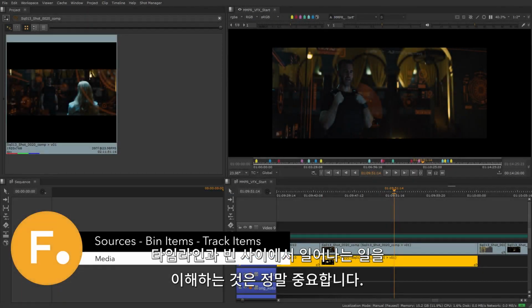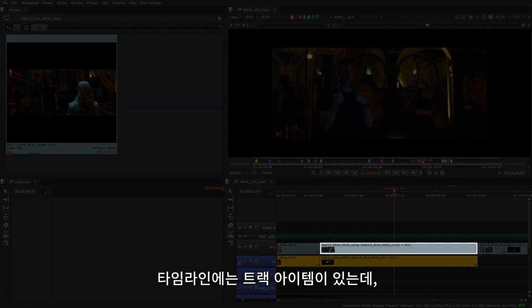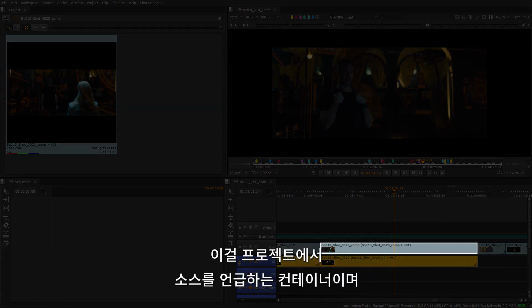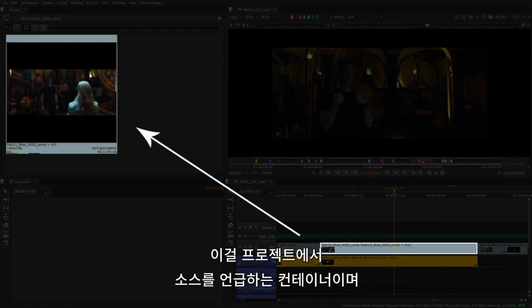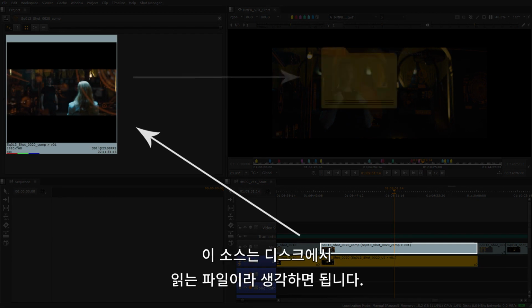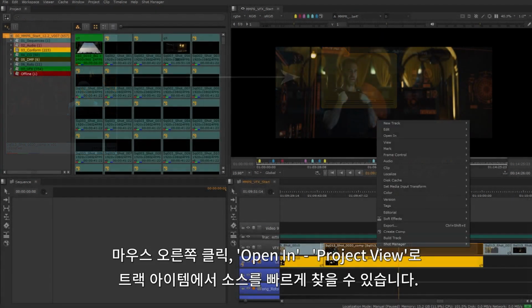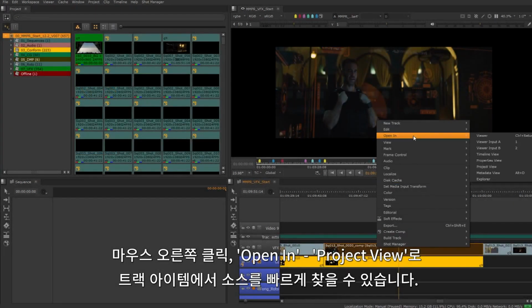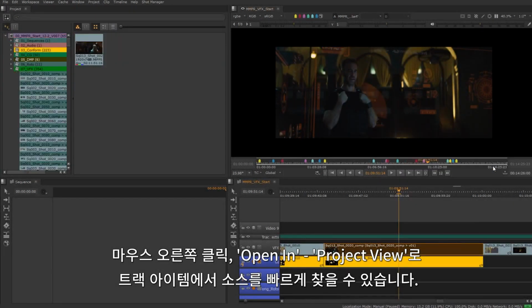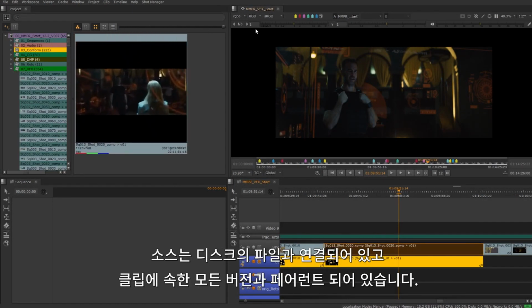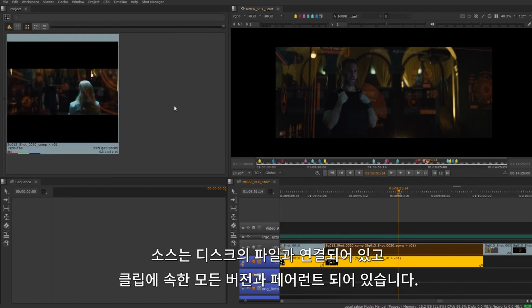It is important to understand what is happening between our timeline and our bins. We have a track item in our timeline. You can think of this as a container that's referencing a source from our project, and that source is what's reading the file from disk. We can always quickly find the source for any track item by right-clicking on it and choosing to open in Project View.